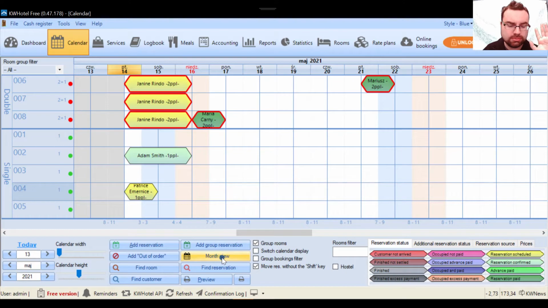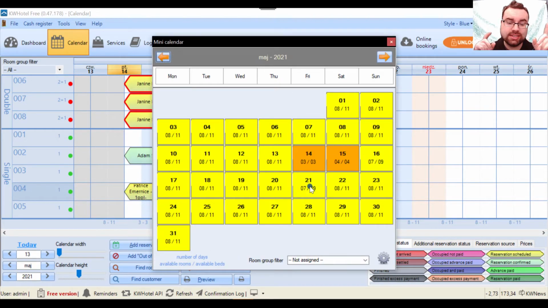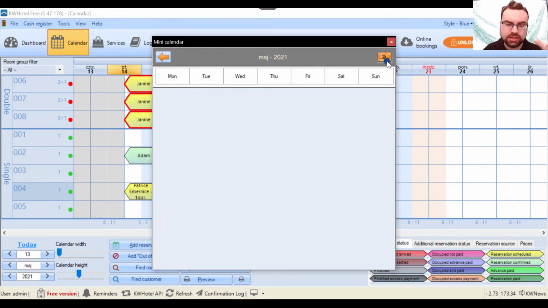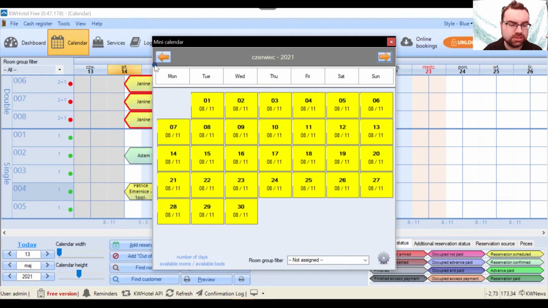So we have the month view. And this is yet another way to tell the availability of your property. So as you can see, when you open it, it's always for a single month. So this is May 2021. I can switch it to June 2021.